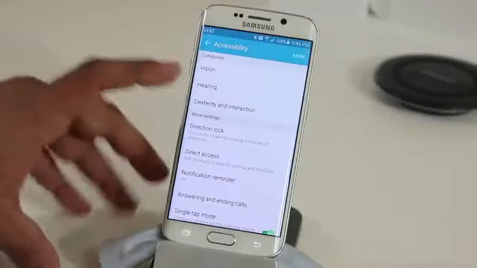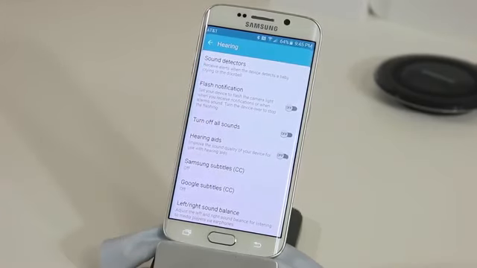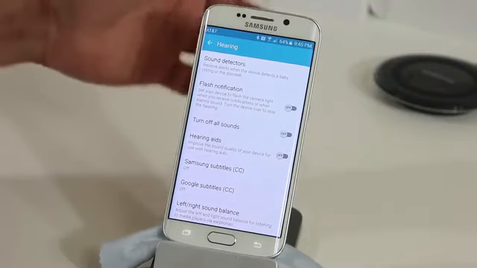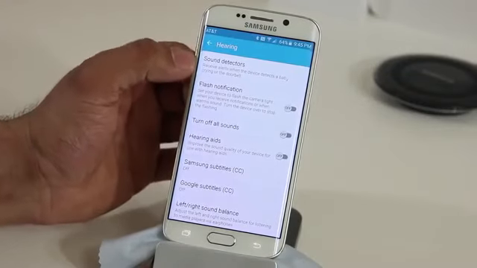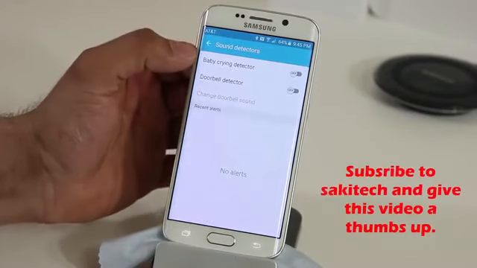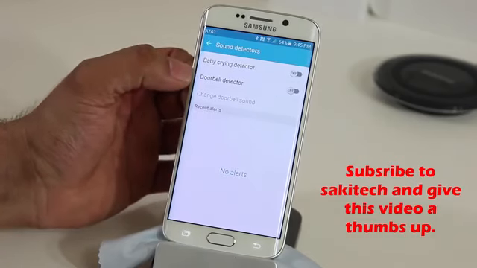And if you go into the hearing, you can have this thing enabled. It's called flash notification. So every time you get a notification or when your alarm sounds, it's going to flash the LED light in the back. And here's some crazy option they added. It's called sound detectors. If you tap this, if your phone detects that a baby is crying or the doorbell is ringing, it's going to alert you.